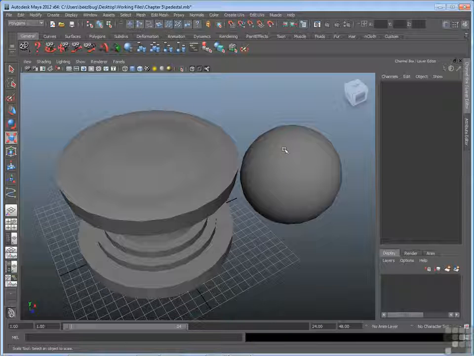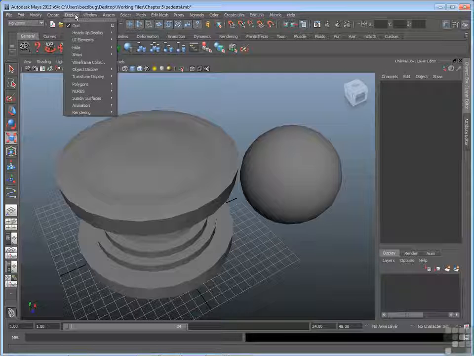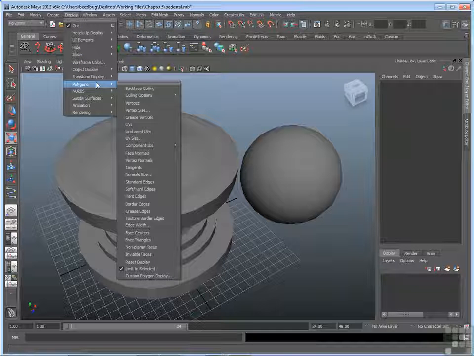Now, there's some other display items in the same menu that are quite useful. If I go back up to Display, and this time go to Polygons, here's a list of subcomponents I can show on the screen. Now, some of these are similar to what you can do with the status line, but some are unique. In fact, some you can only get to from this menu here. Now, some are common, but you do have extra control.